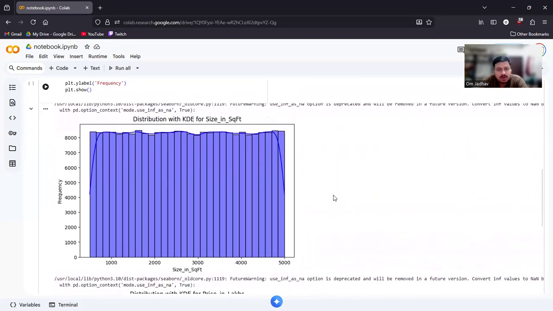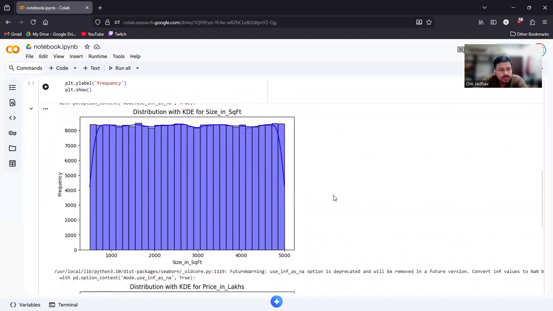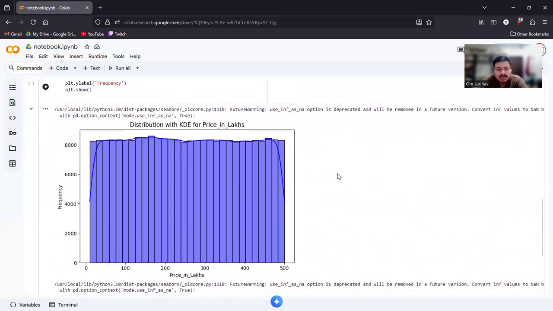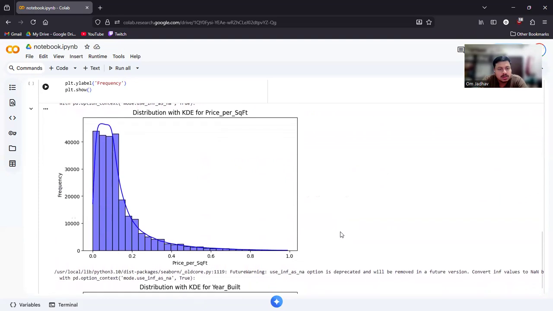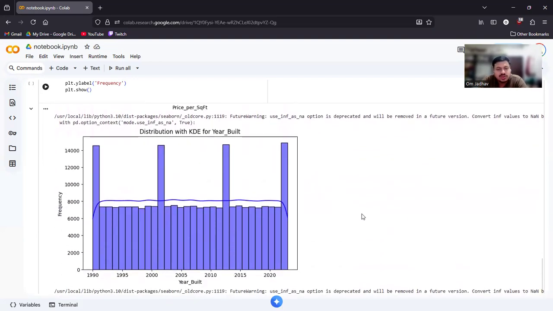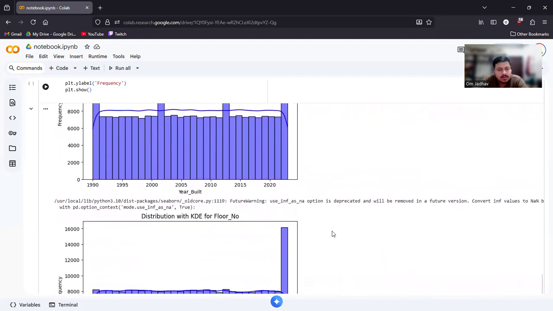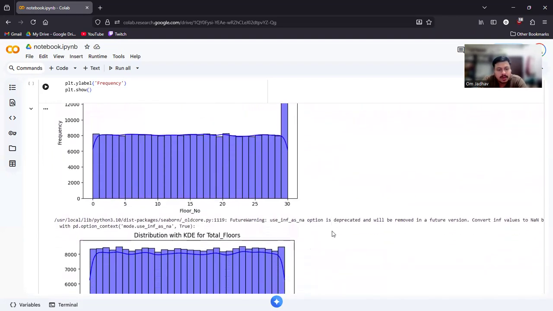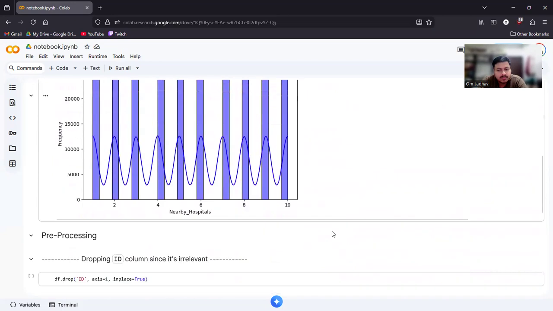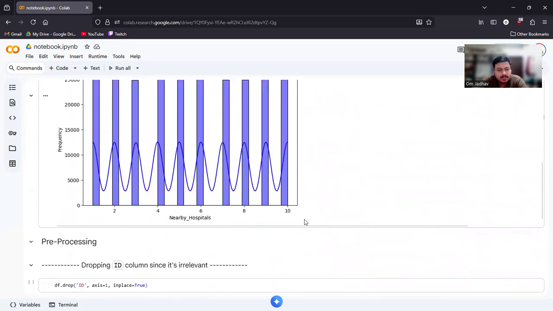Now distribution with KDE for size in square feet, as you can see, frequency per size in square feet. Next, distribution with KDE for price in lakhs, with frequency by price in lakhs on the x-axis. Here is the distribution with KDE for price per square feet, year built, and floor number. All the KDEs are displayed here using Matplotlib.